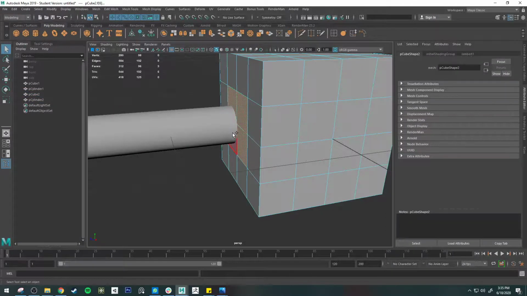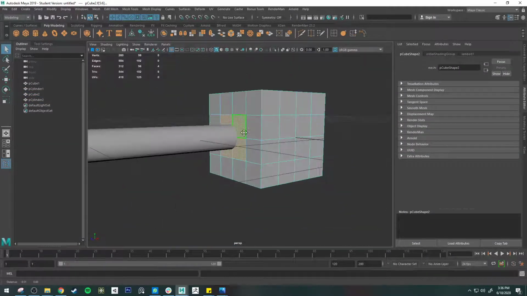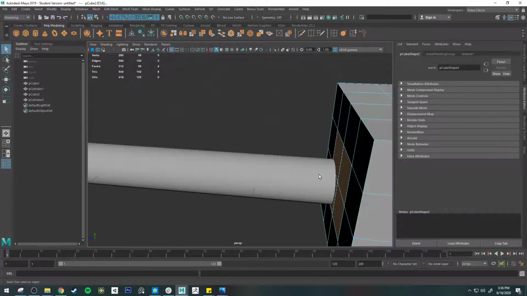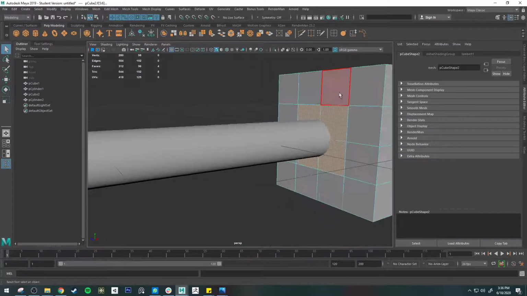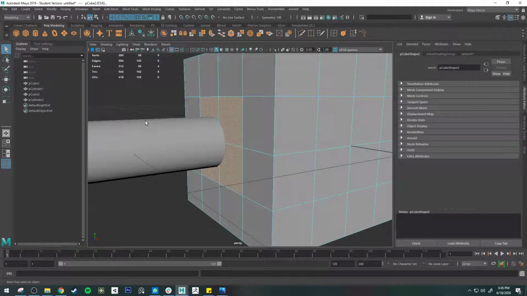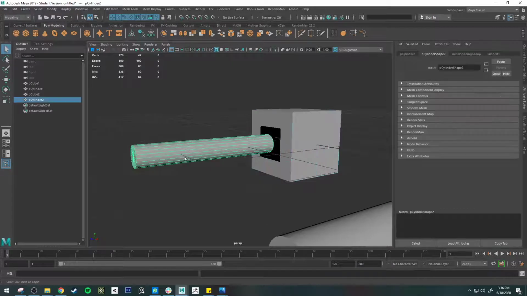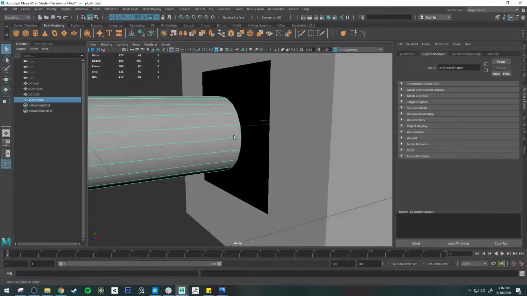In general, if you can create a shape or approximate a shape with lower topology, it's usually better to try to do that in the first place. If there's no reason for this cylinder to have this many edge loops, then I might recreate the cylinder with fewer edge loops. But let's go in here.